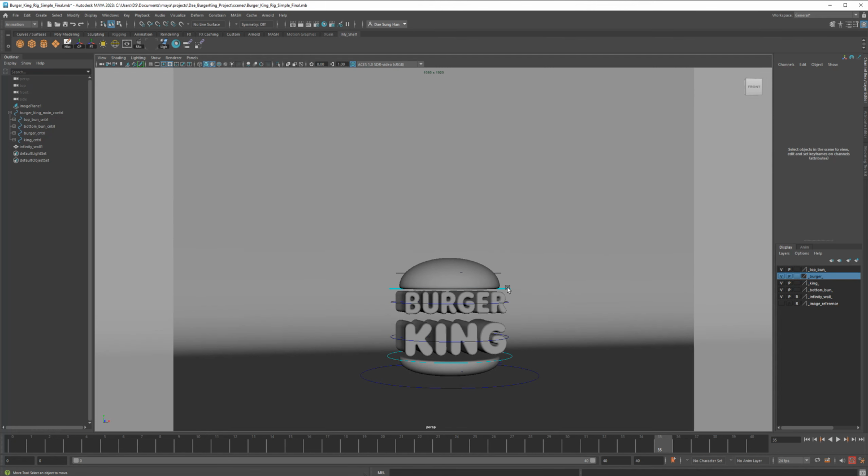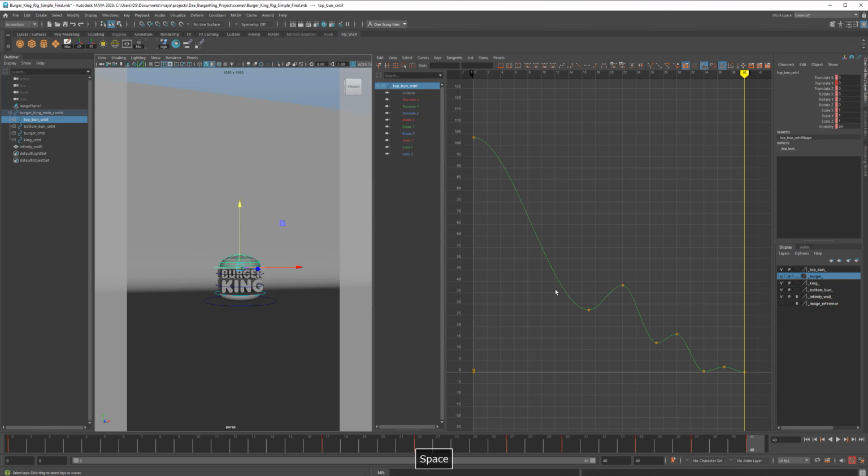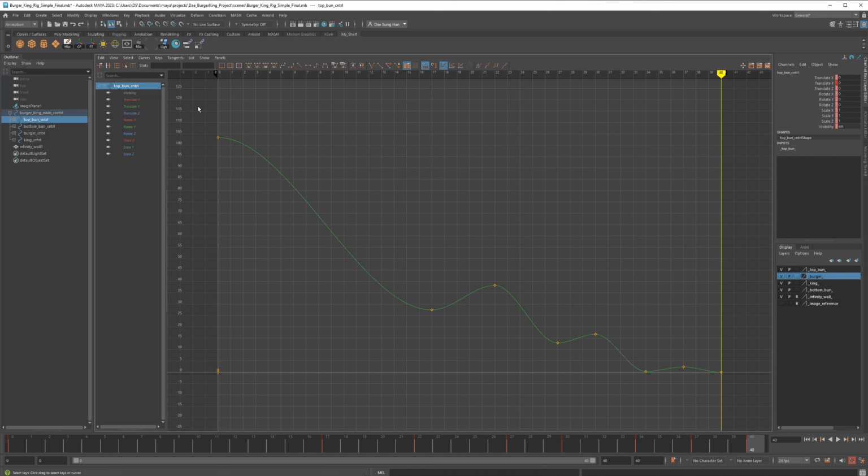Alright, so let's touch up on the top bun, because it looks kind of mechanical. I want to give it more of a pop. Spacebar into here. Select all of it.